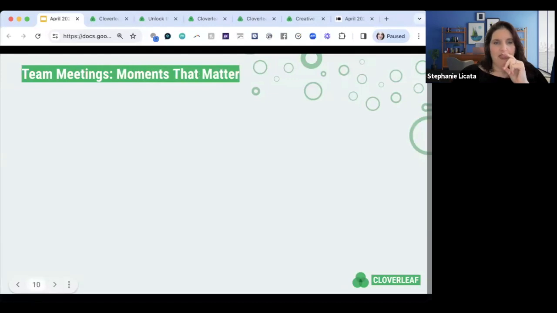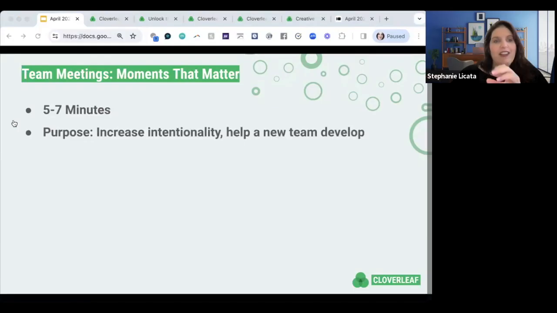Okay, so this is a little lighter kind of format of this activity. It's called Moments That Matter. It can be 5 to 7 minutes. Its purpose is to increase intentionality.